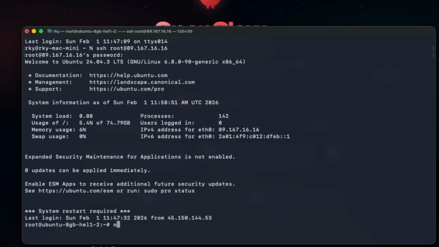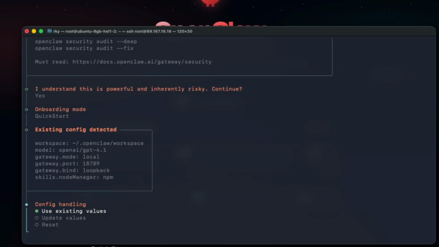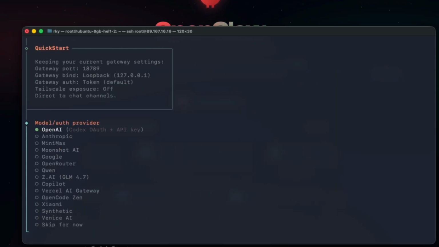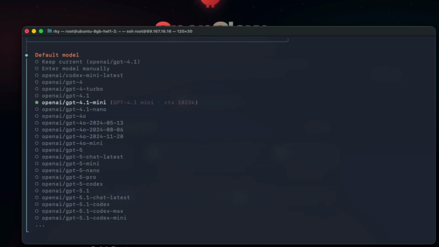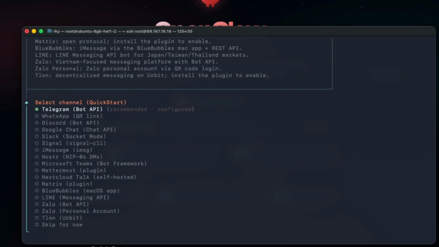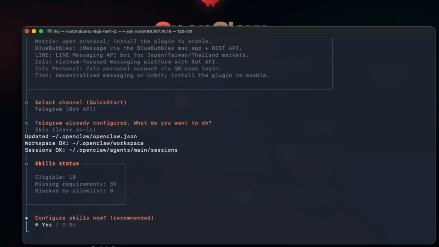And I'm gonna select OpenClaw onboard command. Enter. Again the same process. Yes, yes. Config handling, use existing value. OpenAI API key, use existing value. Go ahead with 4.1. Telegram, leave it as it is because we already provided the details.